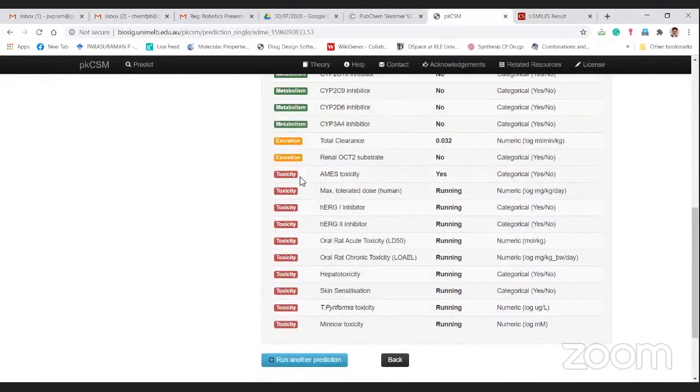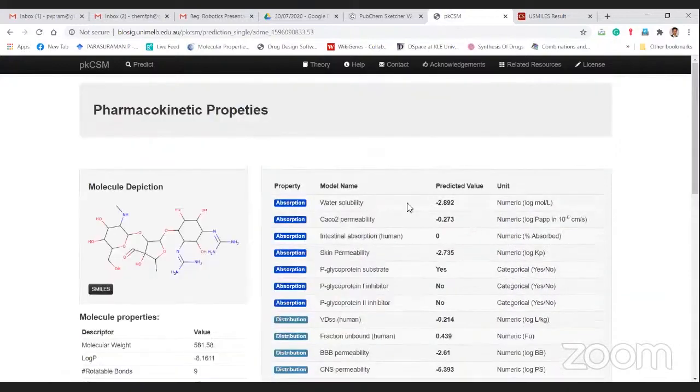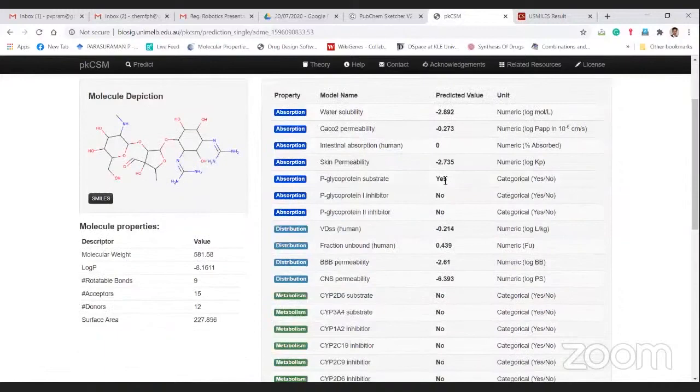So most probably you have to look into the toxicity, whether it is AMES toxicity, yes. Maximum tolerated dose, 0.622 log of milligram per kg per day. hERG II inhibitor, yes. So this you have to compare, and this will change from drug to drug, from disease to disease, because it depends on what region you want to work on. Maybe the water solubility will be less, because if a drug wants to reach the brain, it should be of more lipophilic nature. That time the value will differ, so they won't give the proper value. You have to compare with the already existing standard drug for a particular disease.